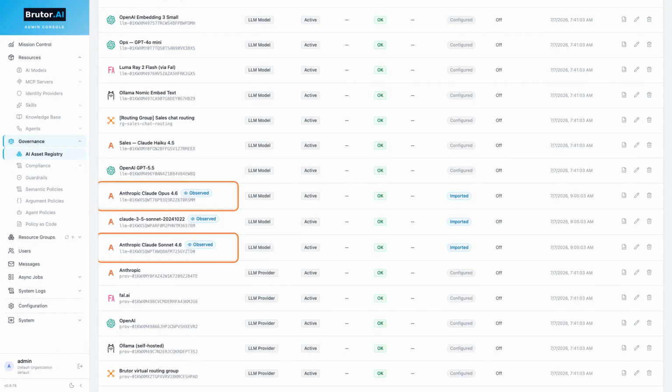Every model, provider, and routing group is inventoried here in the asset registry. And scroll down. The imported Claude models are right there, badged observed, not configured. Governed and observed in one inventory. Enforce on the surface you own, observe across all of them.